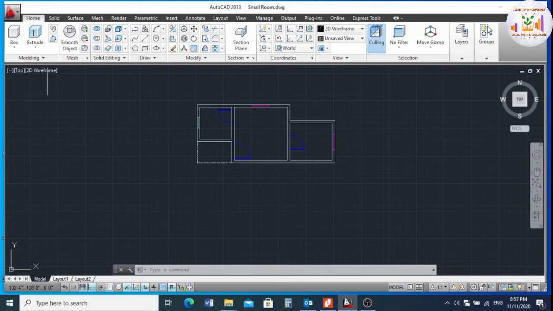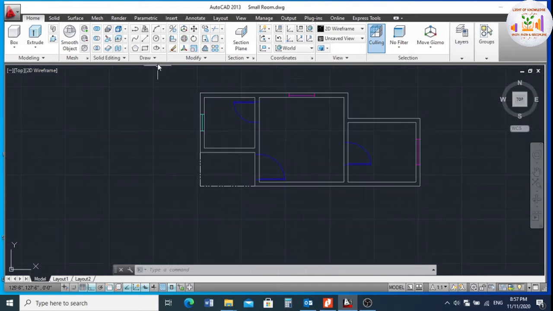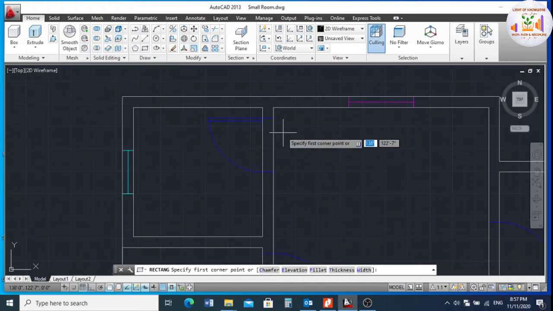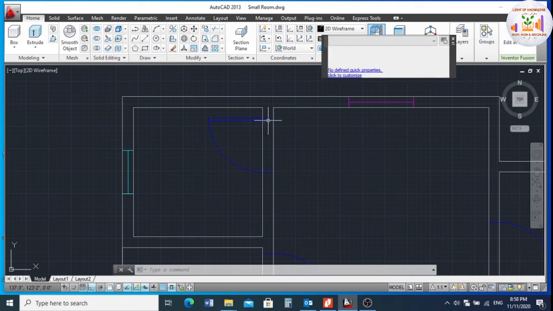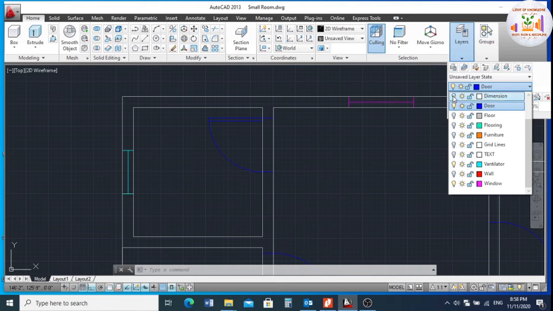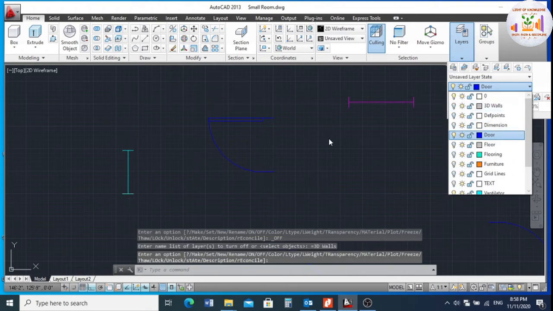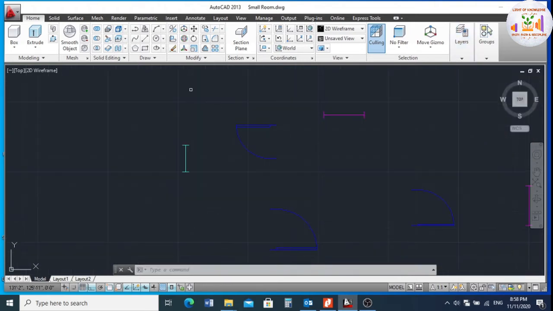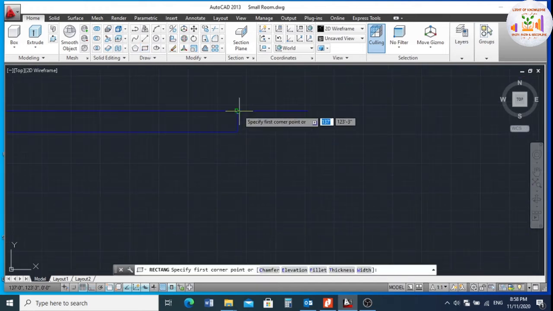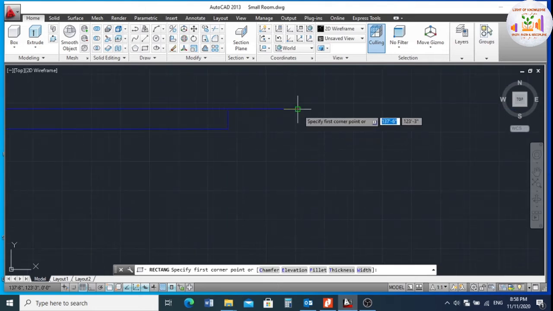I'll change it into the 2D wireframe. I'll take rectangle from here, or you can enter REC. Just do one thing, instead of making confusion, turn off your 3D walls. The 3D wall layer is here, turn off this one, just to make the work easy. Now I can create it here because this is our door.